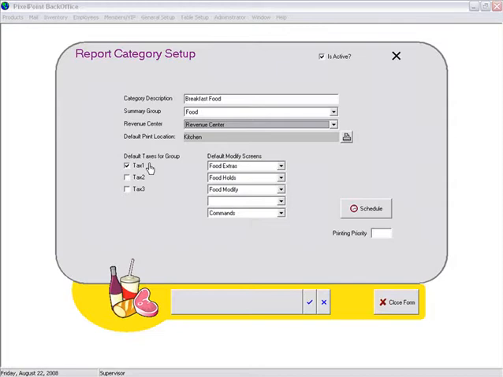Down the left-hand side, we have default taxes for this group. So in this, what you're doing is you're applying the appropriate taxes for all the items, for example, within the breakfast menu. And so you just select the desired ones within here. Over to the right of that, we have default modify screens. And so within here, we have the modifier page grid. So when I order an item that is under the report category of breakfast food, then these are the modifier pages that will show up automatically for that given item.